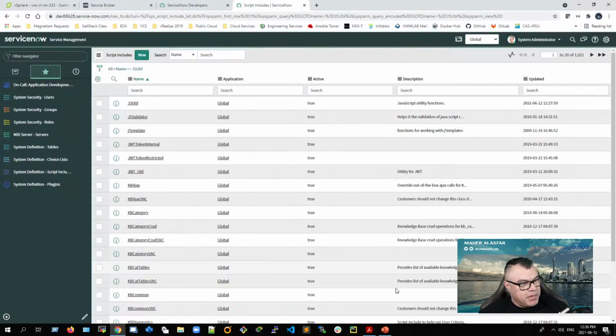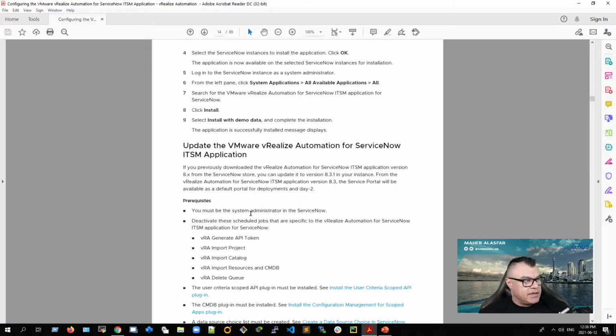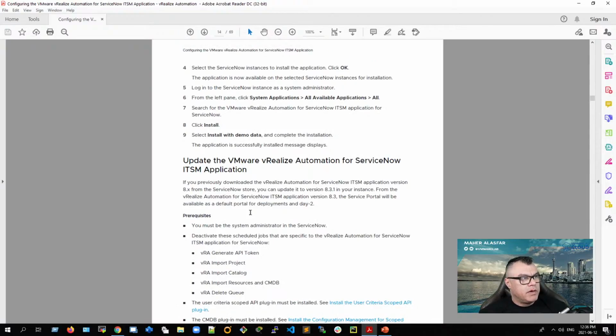All right, so let's get back here and go back to our documentation. So how am I going to do this? I have access to the XML file, and so what we're going to do is install it, wait for it, and then we'll talk about, hey, what if I had an older version of ITSM?